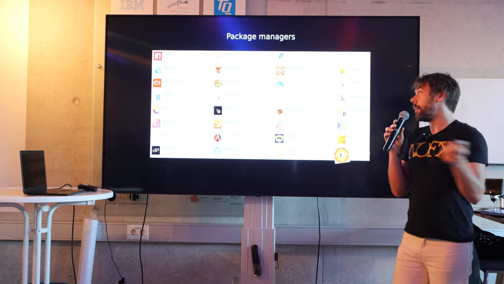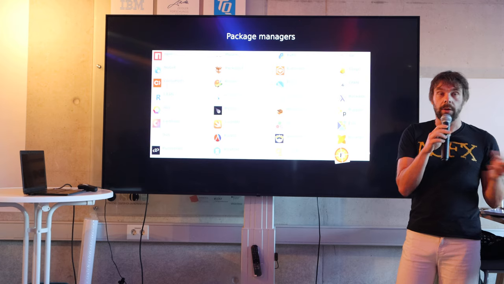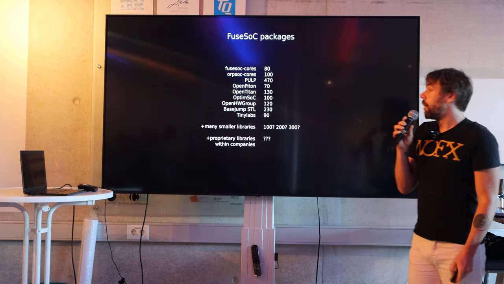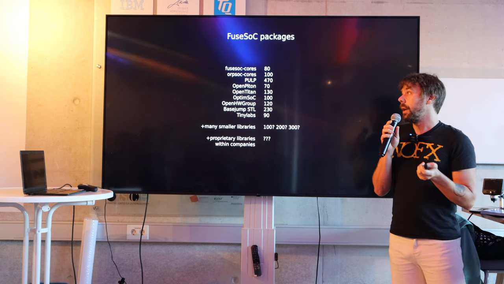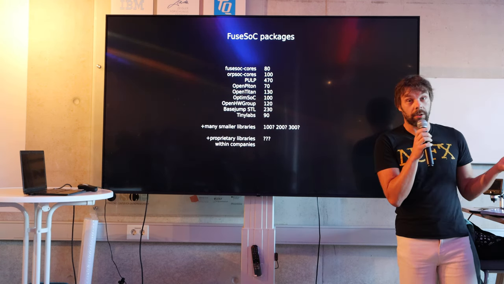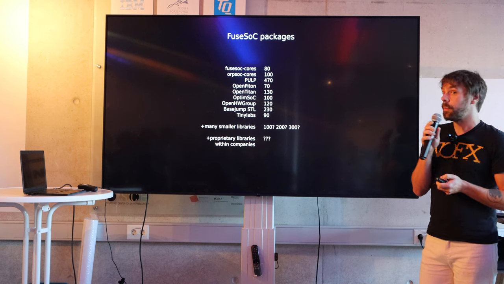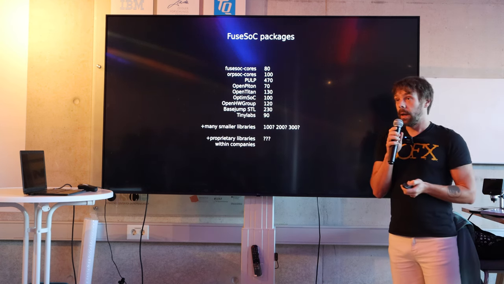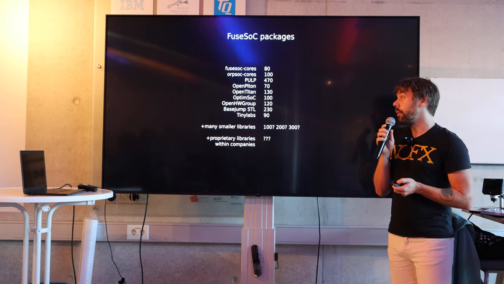And how do you solve it? With a package manager. And there are tons of package managers for software. And we have FuseSoC for silicon. So a project like this is only successful if it has packages. So FuseSoC has been around since 2011, and many high-profile open-source silicon projects are using it.